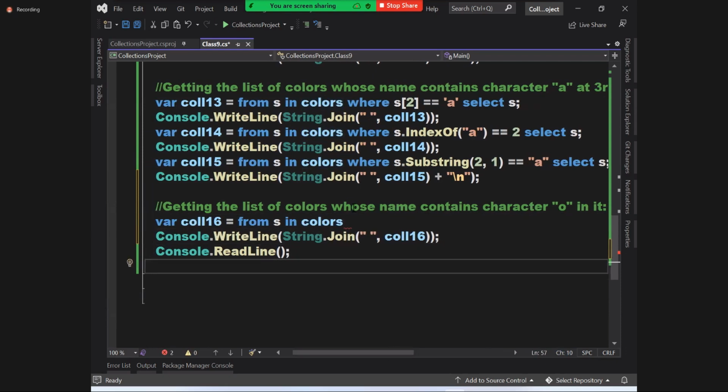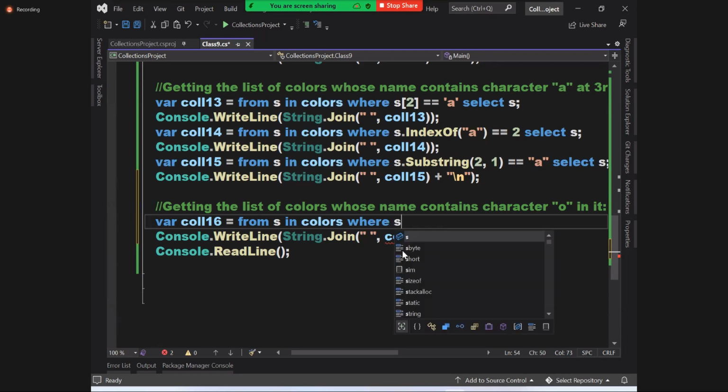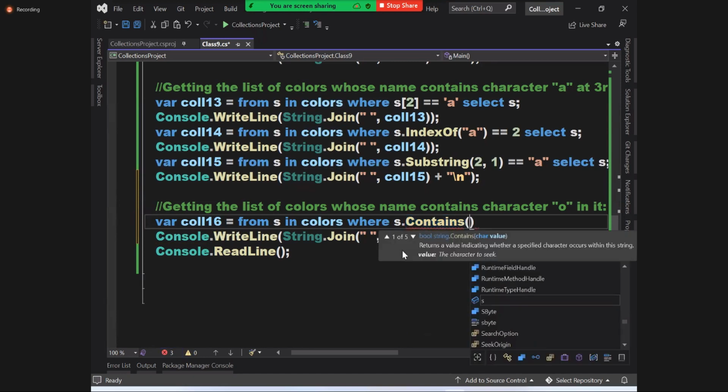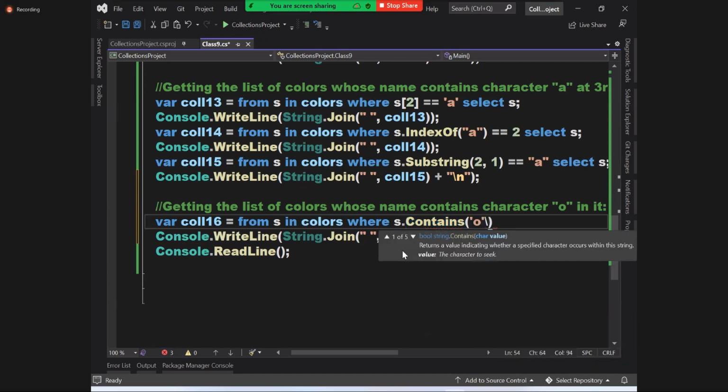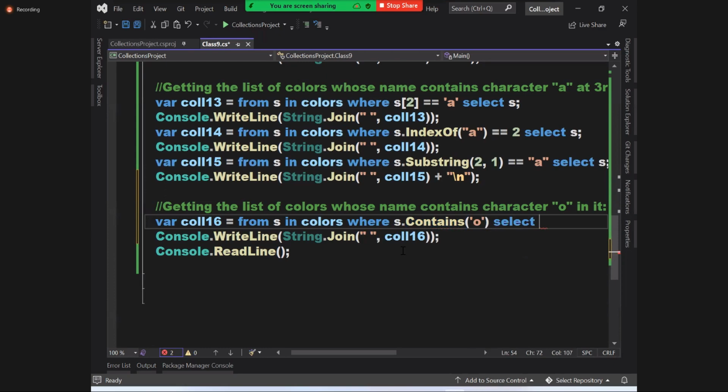Okay, look at this. How to write the query? Where, what do you want? Whether the character O is present or not. Where? Don't know. Somewhere it should be present. Correct? Yes dot Contains. Just like our LIKE operator in SQL, Contains. Contains what? O. Select yes. Did you understand that? Let's see.